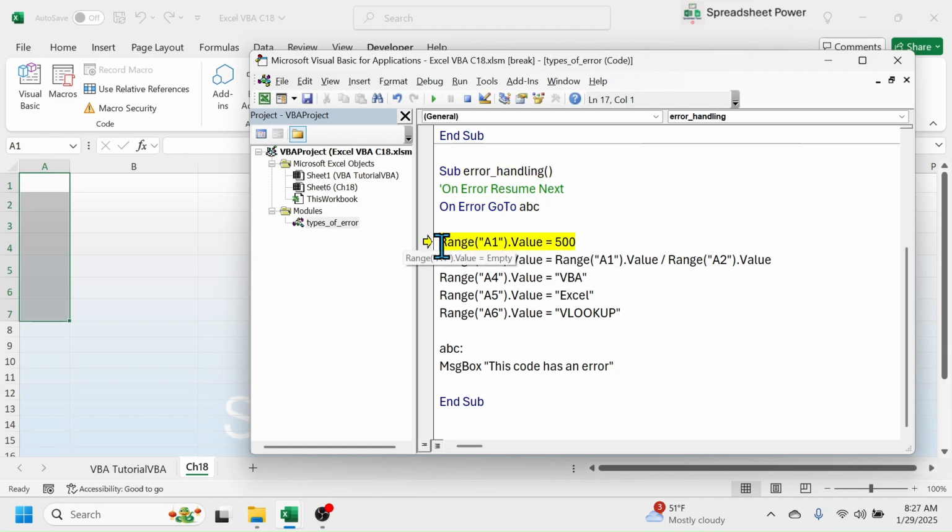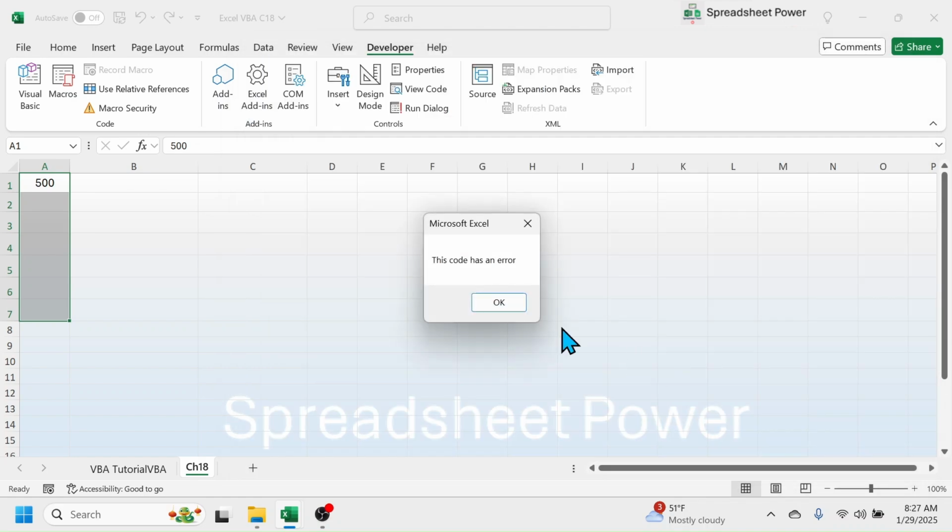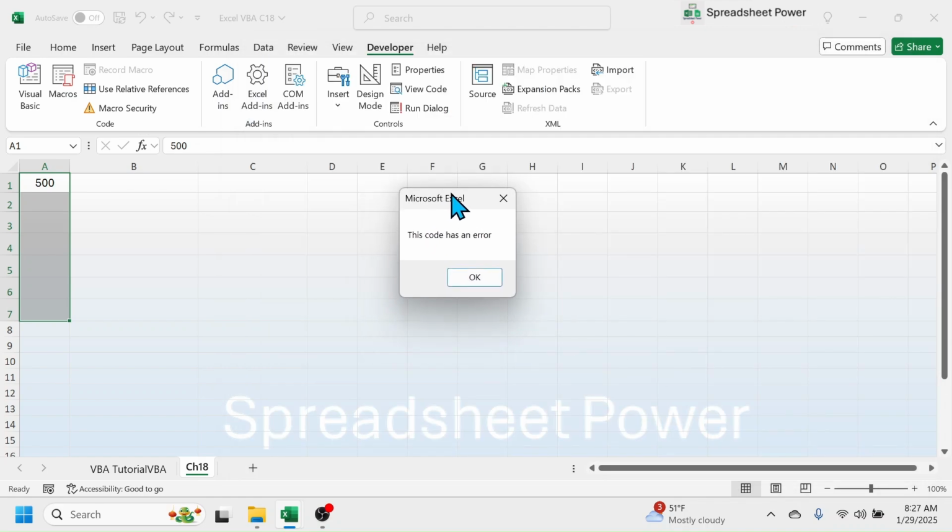Here you see the first line of code is selected. When you press F8, 500 is written in the A1 cell. Press F8 again, and here you see it jumps to the ABC label because it found an error in this code. Press F8 again, and here you see a message box is displayed which says this code has an error.